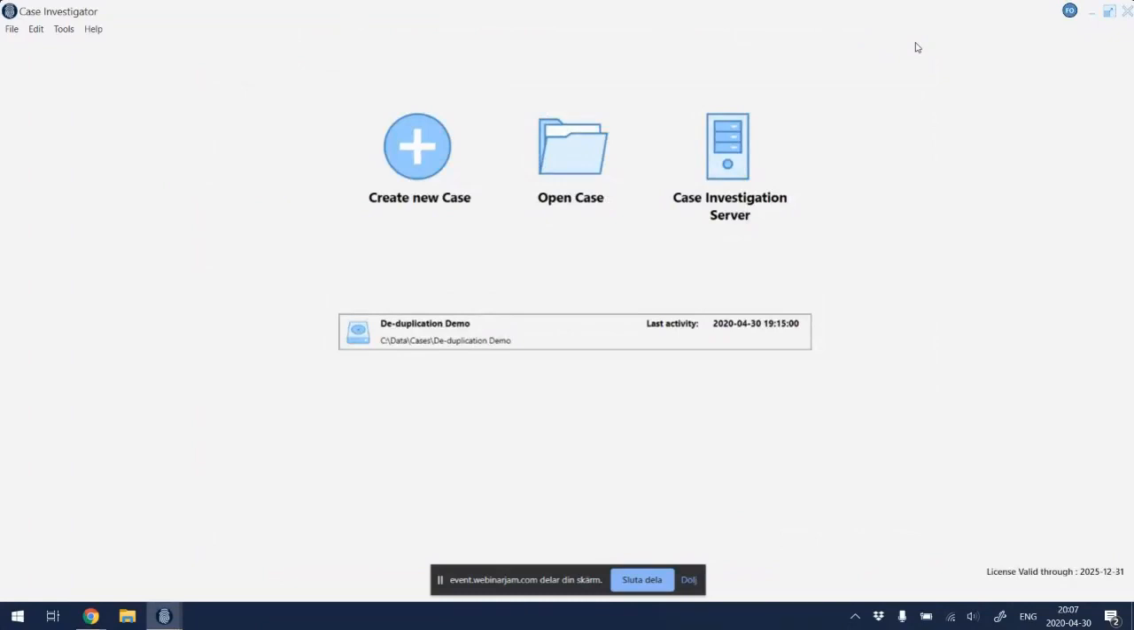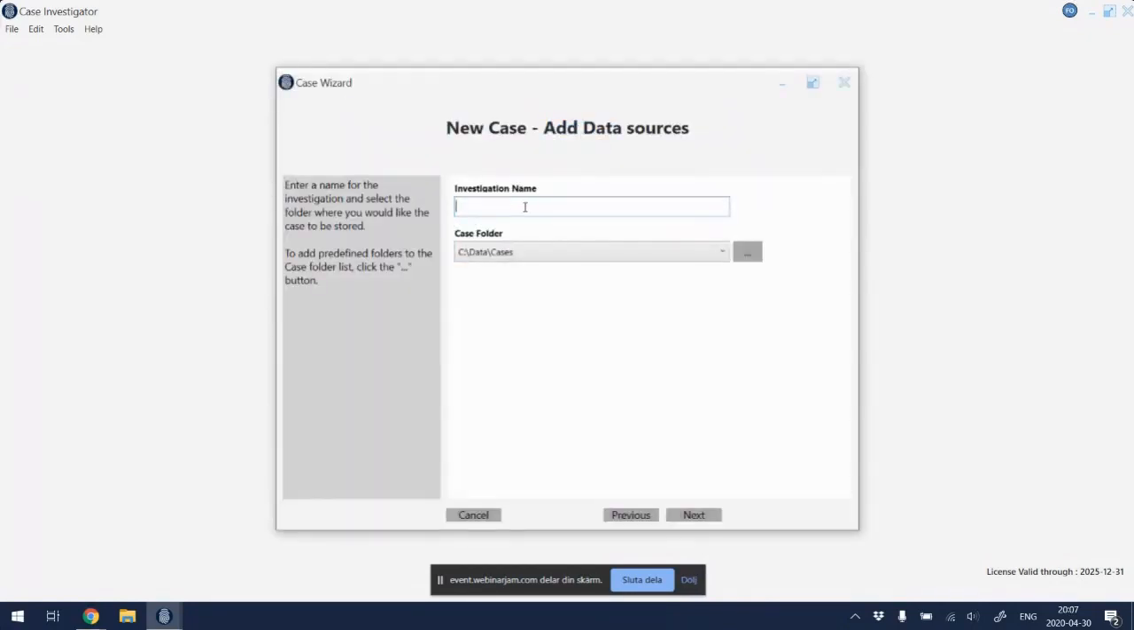So this is the Case Investigator. This is what you see when you're starting up. And I'm going to show you the first steps of creating a case. We're not going to run that case through because we're going to reopen an already existing one. But I'm going to do that so you get a little bit of understanding of how we're working with deduplicating different information. So I'm going to start and select create a new case.